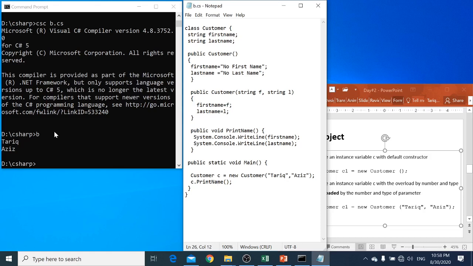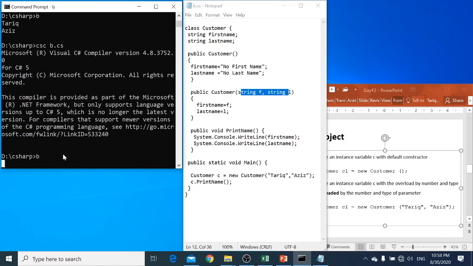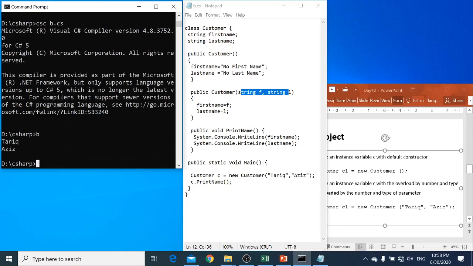So I can go back. This way we are overloading the customer. We are overloading this constructor method with the help of these two parameters. So let's compile and run, and you see Tariq Aziz. This Tariq goes to this one, and that's why we are printing Tariq Aziz.